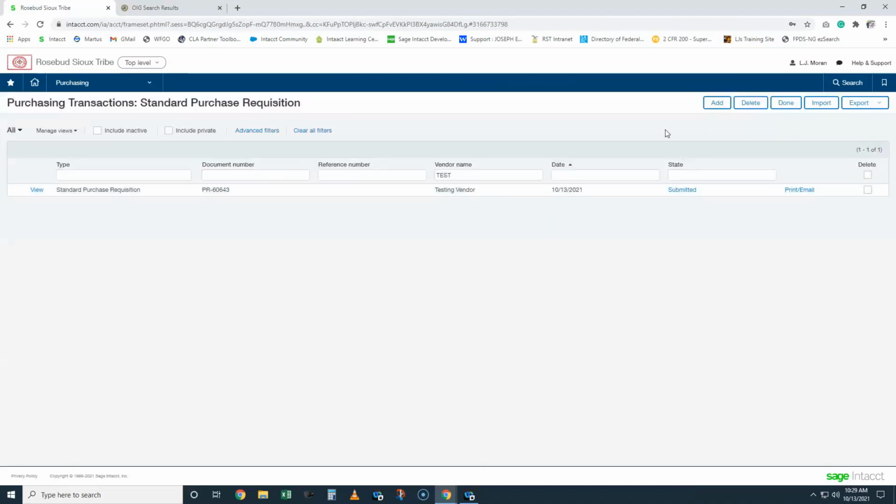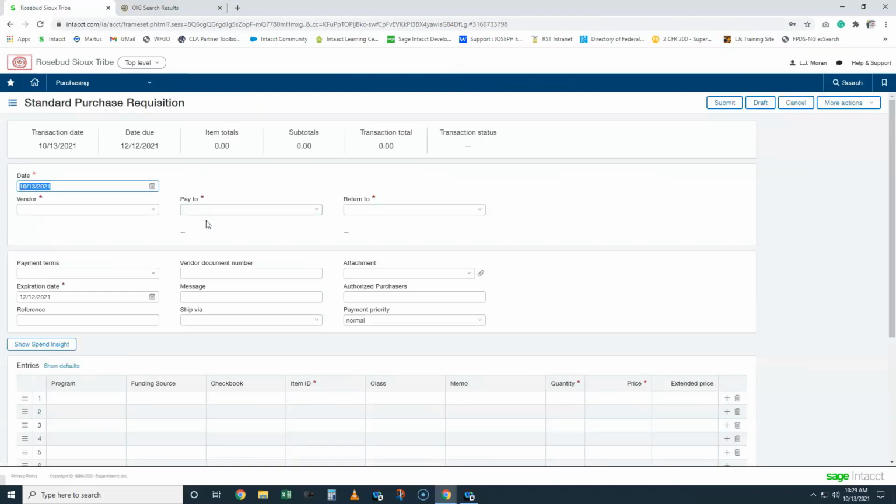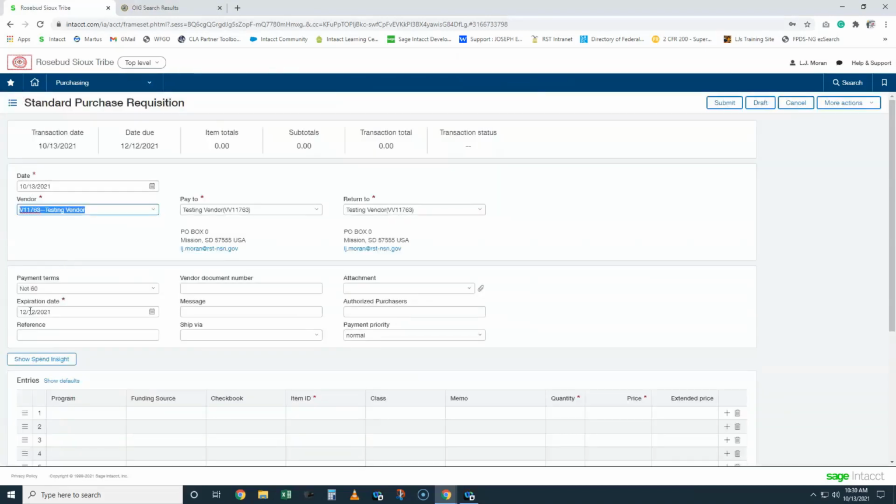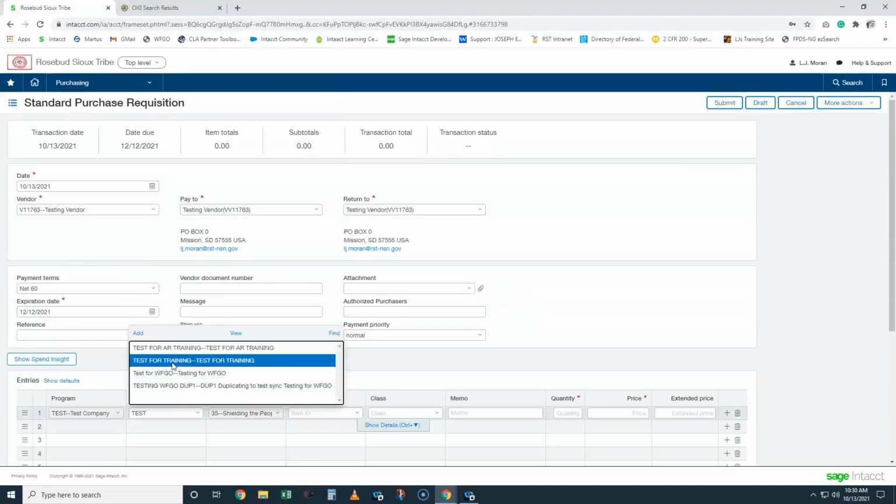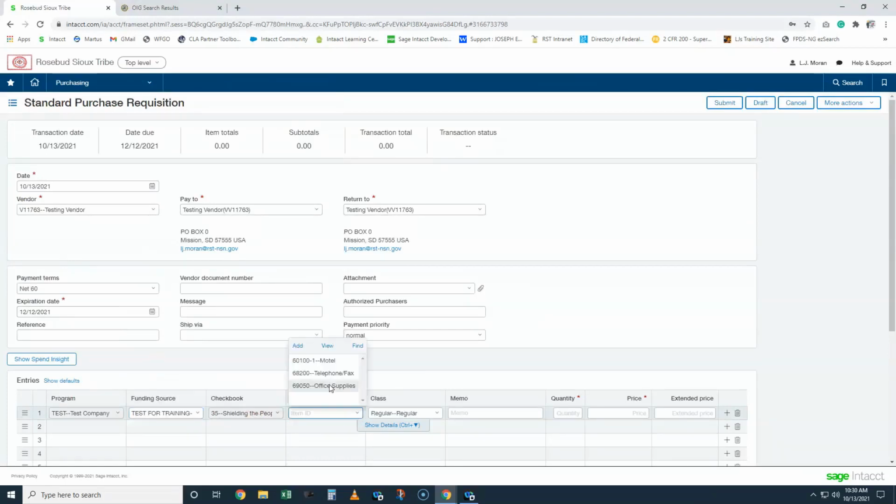While we're in this position and I go to add a new request, we're going to use the same information. We'll use testing vendor. We're going to use that test funding source and the line items for it. Wrong funding source. This one's going to be a $10 request as well.